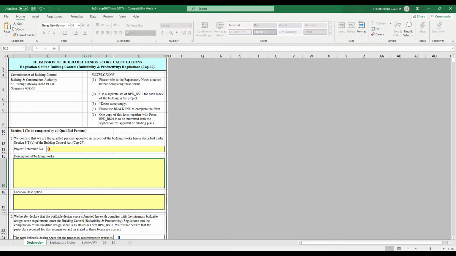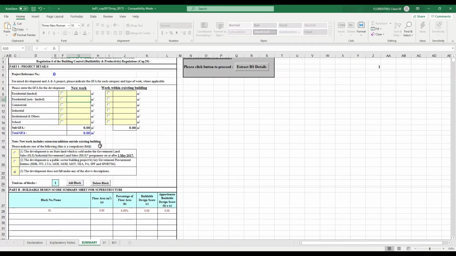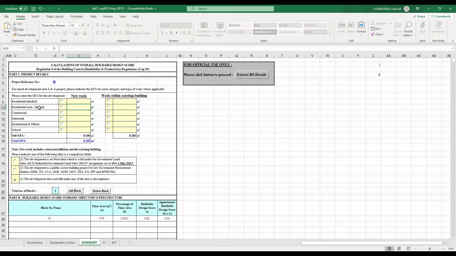Let's talk about buildability score. We all know that this is one of the forms that we need to fill out whenever we are submitting to BCA. And one of these parts here would be, of course, to put in the summary of our development. So let's just put a random number for now.